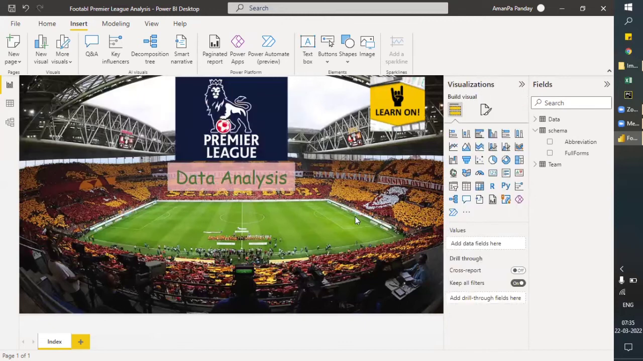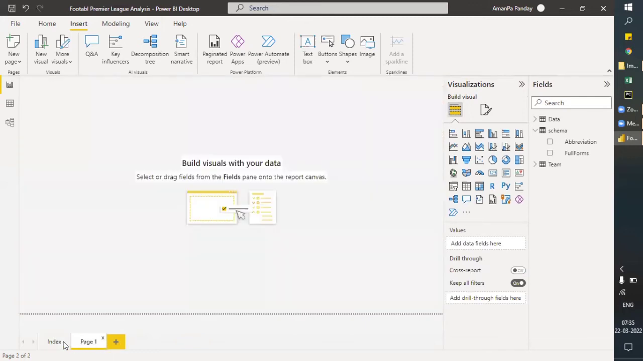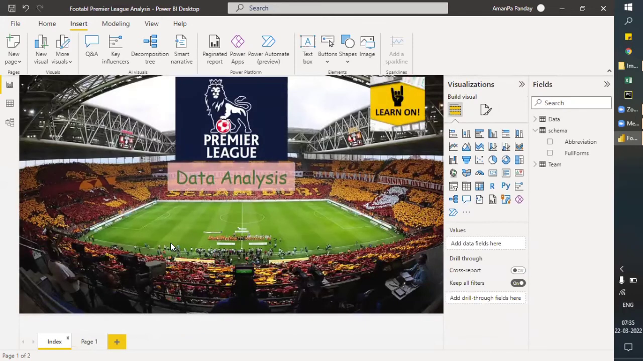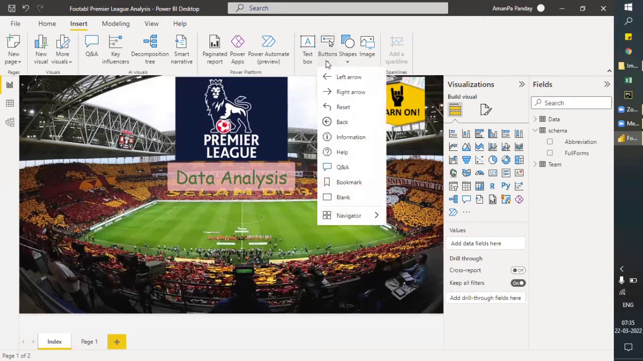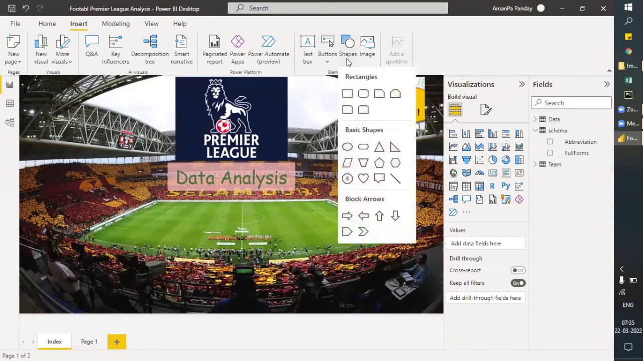Okay, so let's keep this still here, and now let's add. We will be having 3 tabs here. First one will be the team performance summary. The second one will be goal analysis, and then which team is the most aggressive team and in which terms. So we will be having three tabs here. For the 3 tabs, we will be having 3 buttons to navigate. For that, let's take the shape here, and we'll be taking this shape.